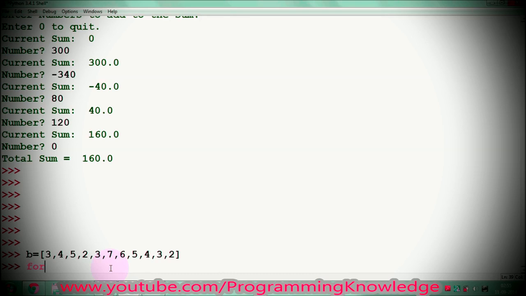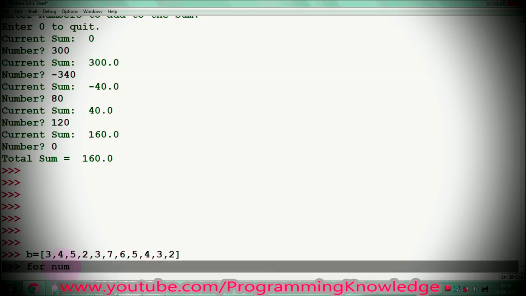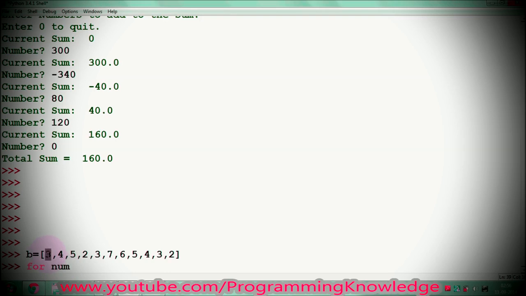And for loop, how can I declare it? With just this for, and then I will declare a variable which will hold the value of these elements one by one, okay. So for example, a num, this is defined by me, okay. And what this does is, this will hold the value of elements in the list one by one, and then write in. This in operator, I have shown you how it works in the last video if you don't know. And then just write b, which is our list which contains these values, okay.